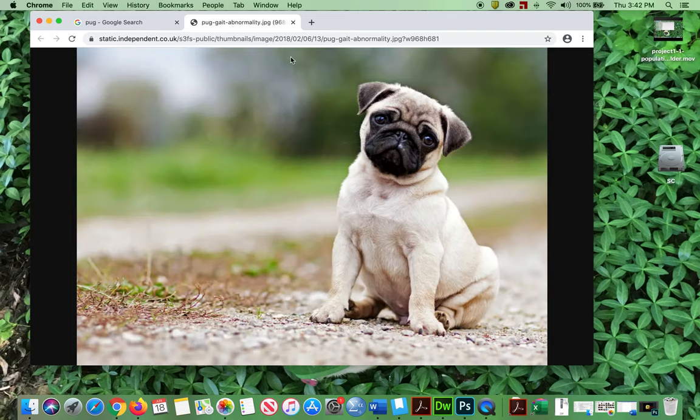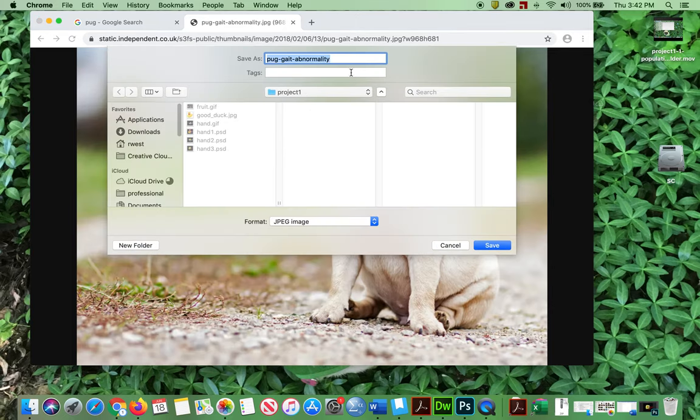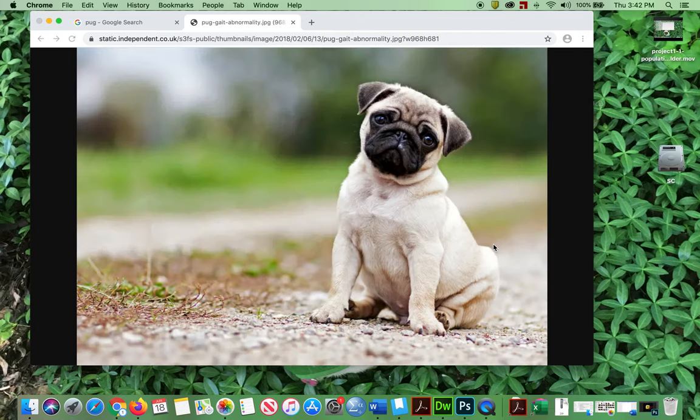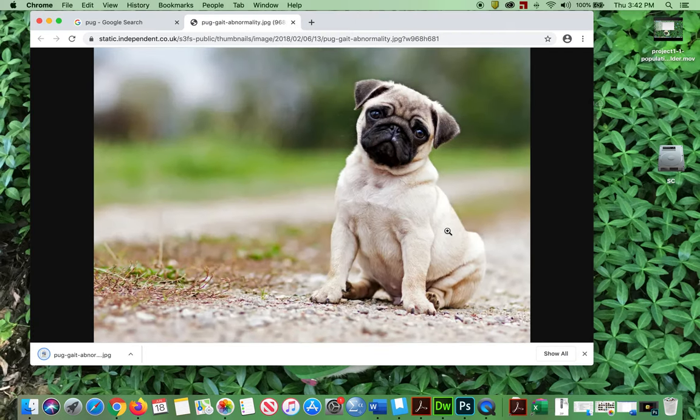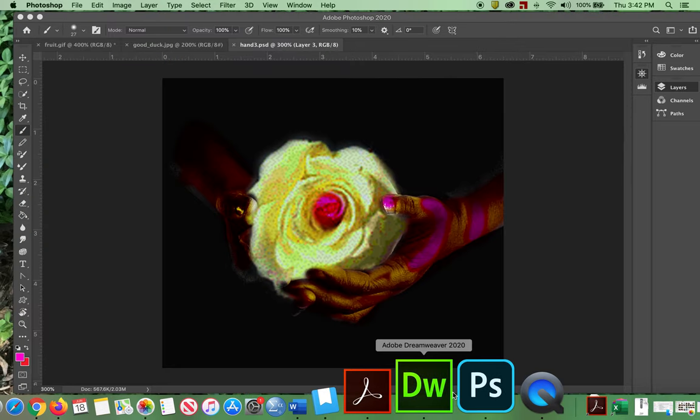And then you have a couple of different ways you can do this. You can right-click and save image as and save it directly to your Project 1. You can, if you're on a Mac, hit Command-Shift-4 and pick just a section of it. I don't know what you would do on a PC anymore, but I've now got my picture. Now I'm going to go back to Photoshop.